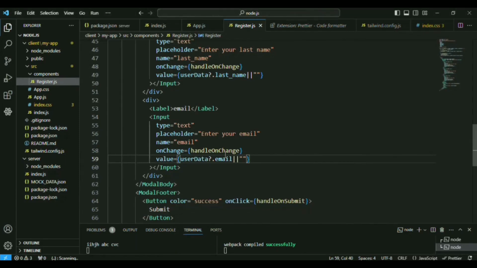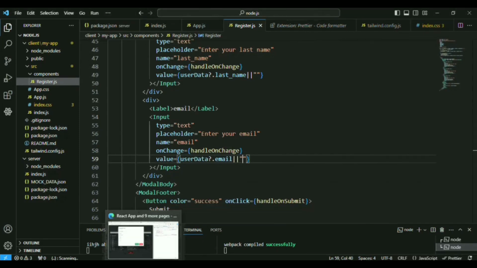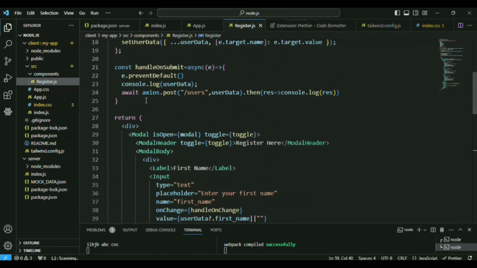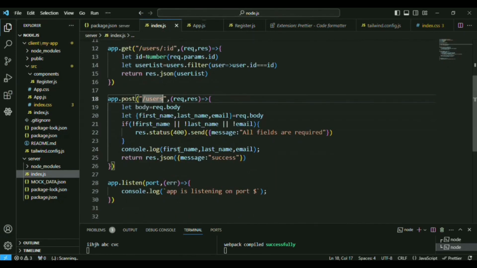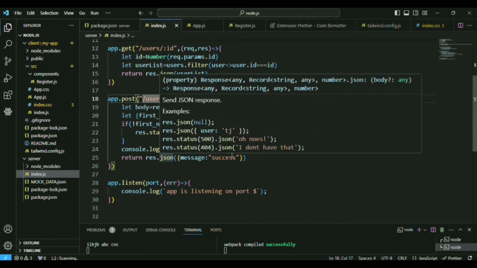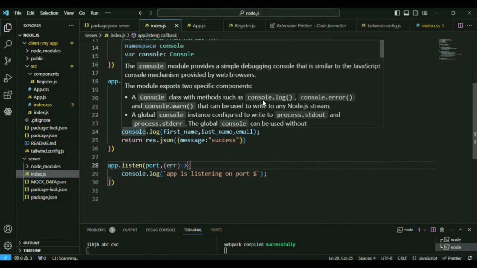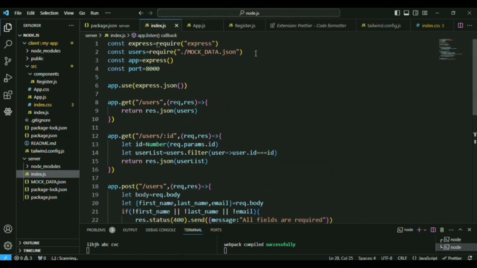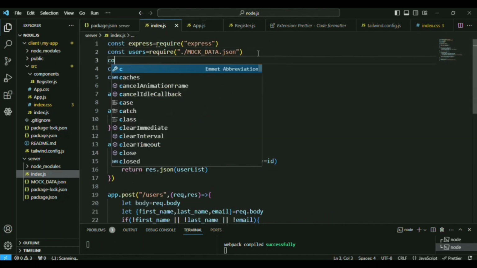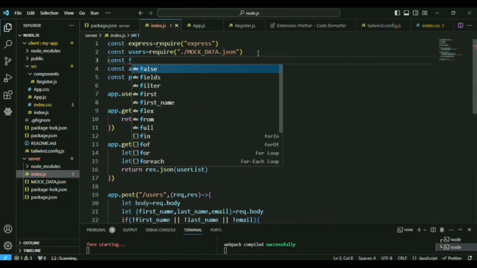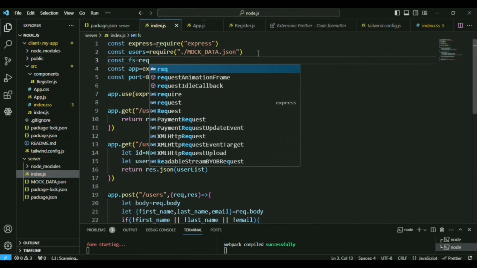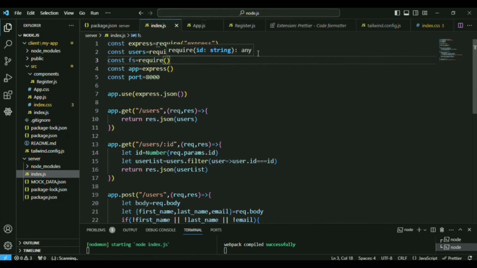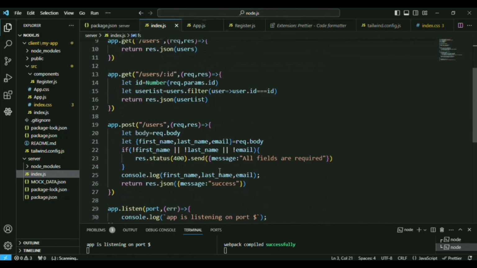But you have noticed when we click on the submit, data is not added in our file. So let's go back to our index.js, and for that first we will require the fs file system. So let's say const fs equal to require in double quote fs.